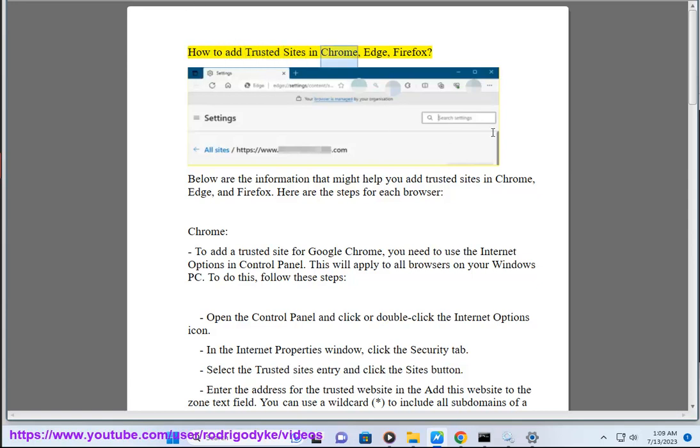How to add trusted sites in Chrome, Edge, Firefox. Below is information that might help you add trusted sites in Chrome, Edge, and Firefox. Here are the steps for each browser.